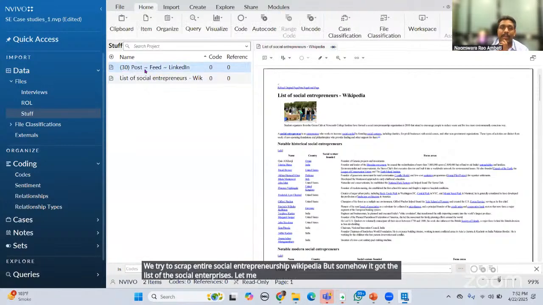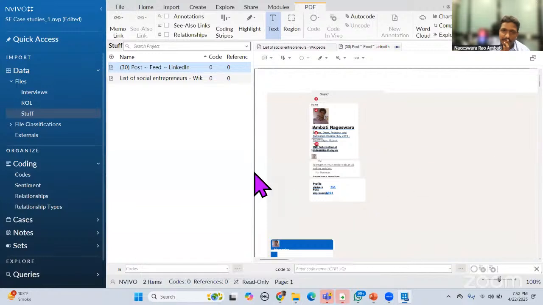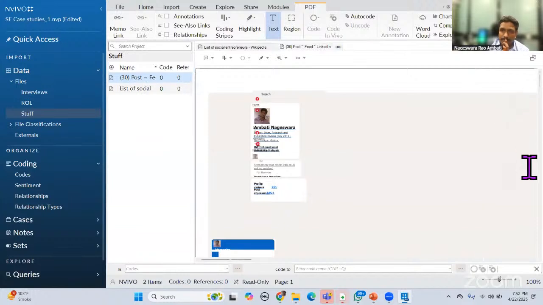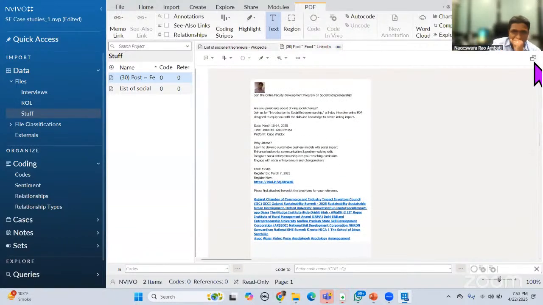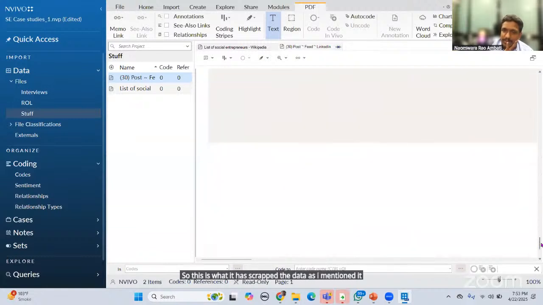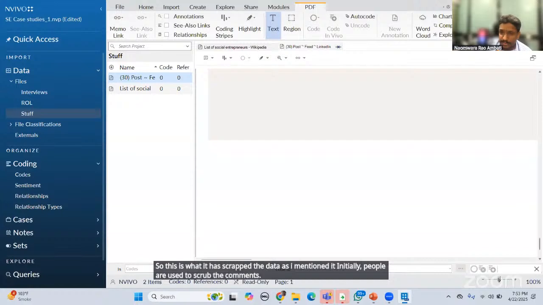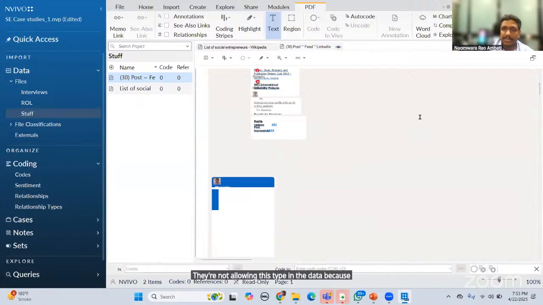Let me open the LinkedIn profile. So this is what it has scraped. As I mentioned, initially people used to scrape the comments. There are so many papers published based on scraping data from Twitter and Facebook. But right now, as we have stringent regulations, they're not allowing the scraping of data due to some privacy related issues.